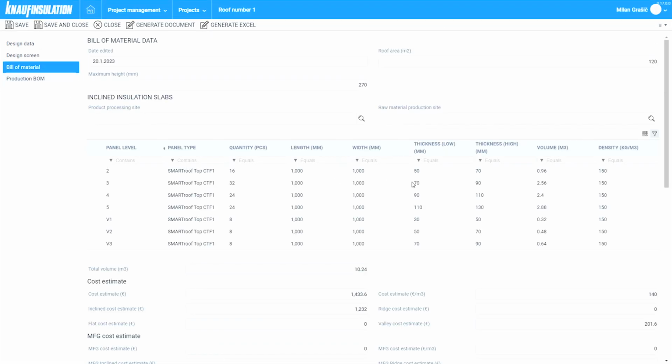materials. In the bill of materials, you can see all of the quantities needed to make this roof in real life. For example, you will need 16 pieces of smart roof top, CTF1, in length and width of 1 meter, with a low thickness of 50 mm and a high thickness of 70 mm. This means that the height difference from one side of the board to the other is going to be 20 mm. You can also see the volume and density of the boards. Keep in mind that the cost estimates that you see below are imaginary and are not relevant.